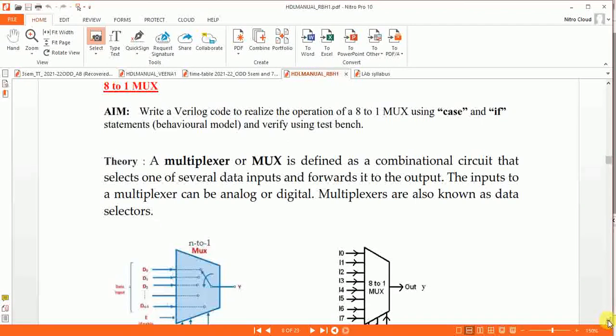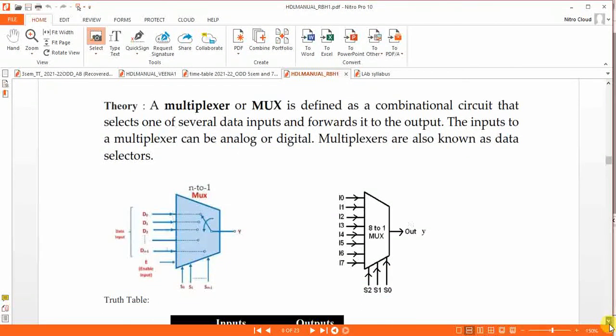So the aim of the experiment is to write a Verilog code to realize the operation of an 8 is to 1 MUX using case and if statements, behavioral model, and you have to verify it using a test bench. You can see the block diagram representation of the MUX. The general block diagram is this.